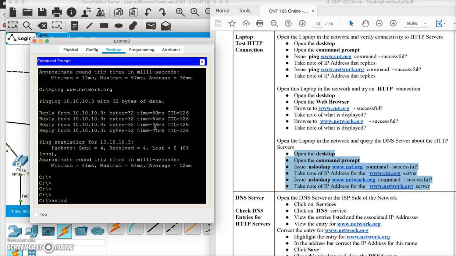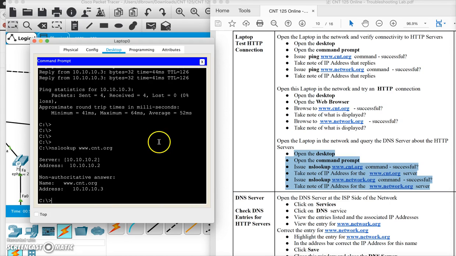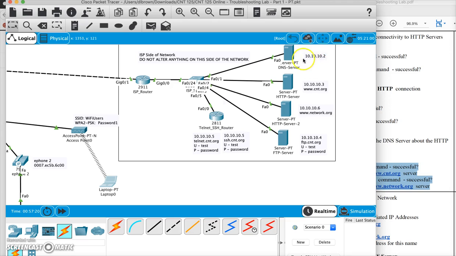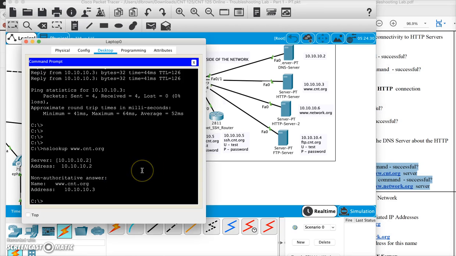Let's do an NS lookup and say, hey, DNS server, what do you know about CNT.org? It says, okay, my address is 10.10.10.2, and CNT.org is 10.10.10.3. Okay, that checks out because we know the DNS server is 10.10.10.2, and we know CNT.org is 10.10.10.3. So that seems legit. That seems like it's checking out.